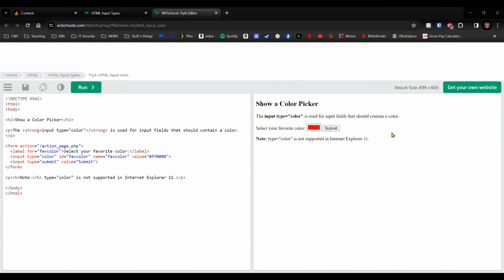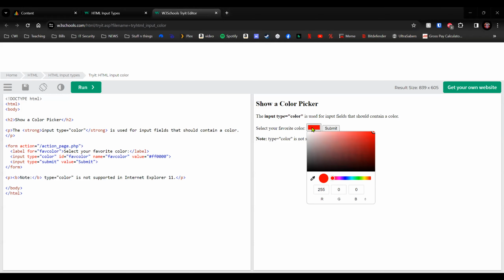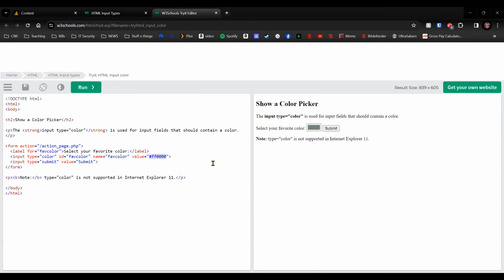Input type color, as you can see, these are the ones where you get these. And it uses that. Remember what I said about using hash values? Hash values are your friend.